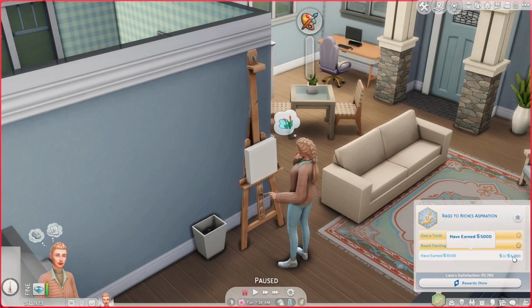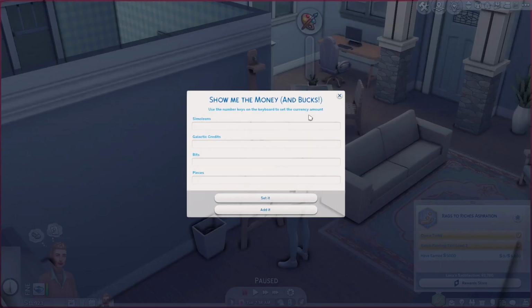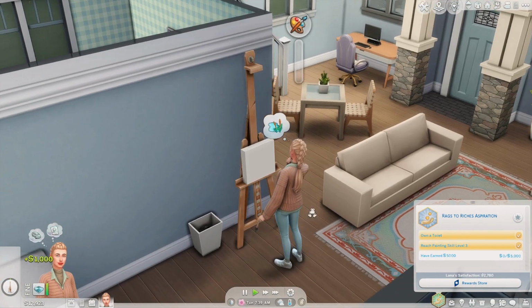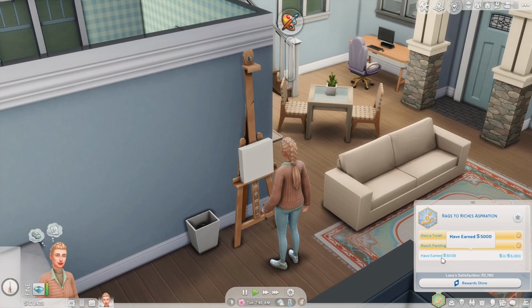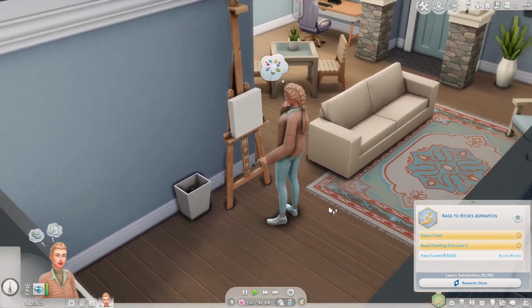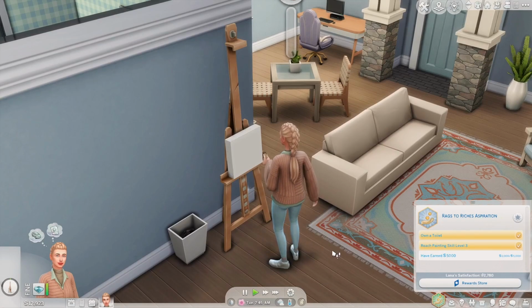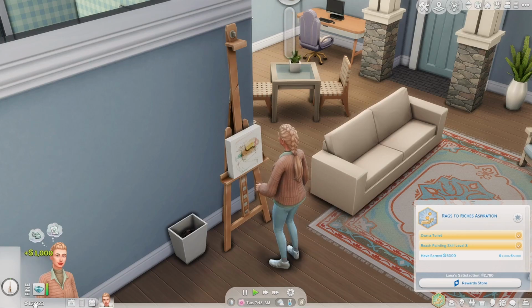And then the last one is we needed to earn 5,000 simoleons. So if I say 1,000, would that work? It would not work. Okay, it did work. It just, because it wasn't paused, it didn't show. Okay, so let's add another 1,000 to that. And as you can see, it's updating.